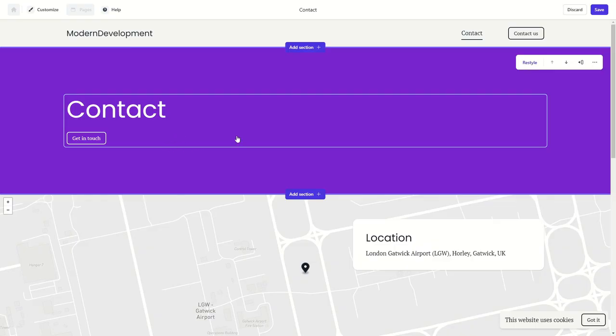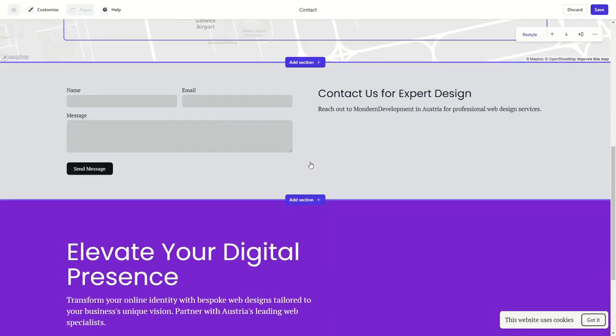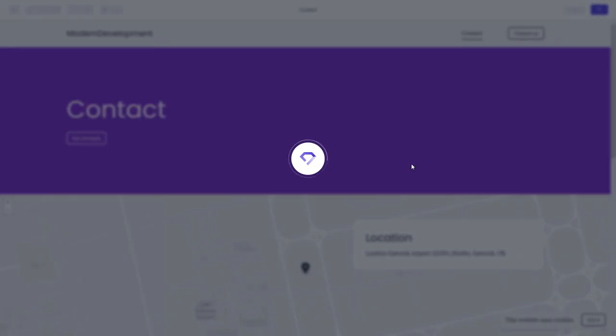Now if the website cannot save, so if you cannot actually click the save button, it is most likely because you've used a feature that is paid. In this case I can click on save.